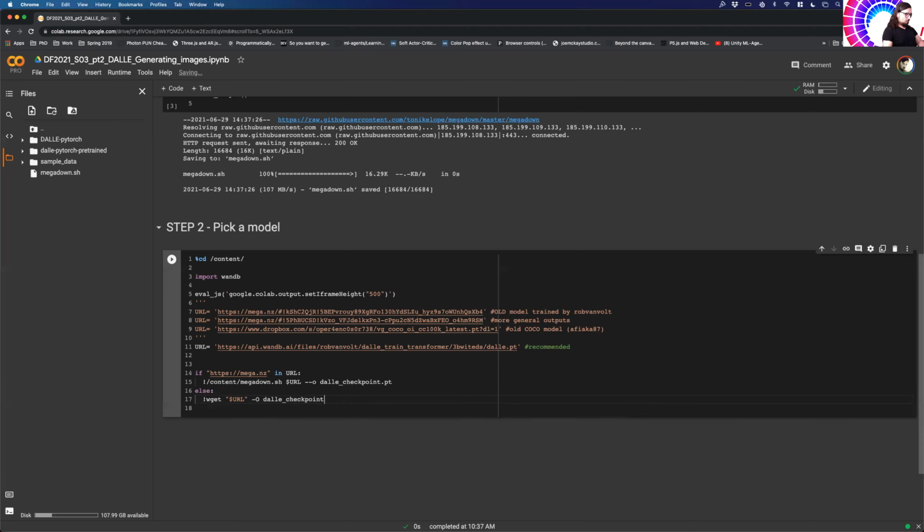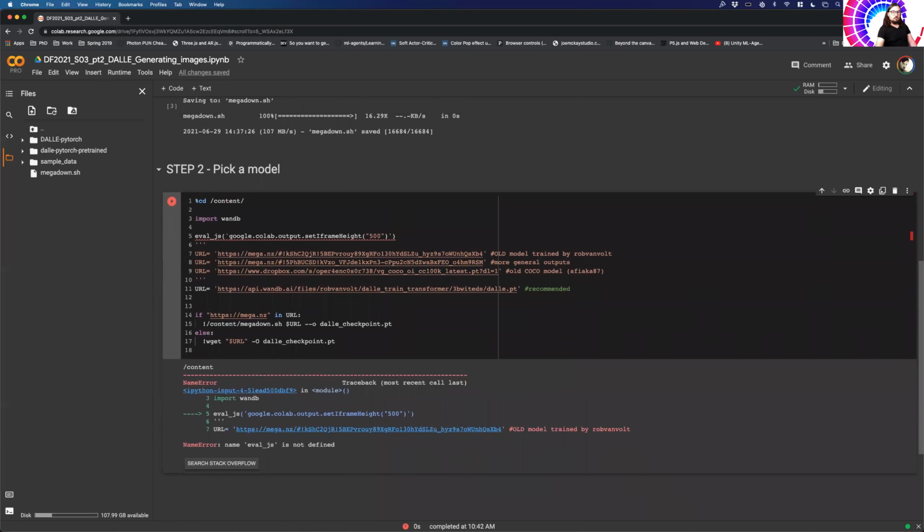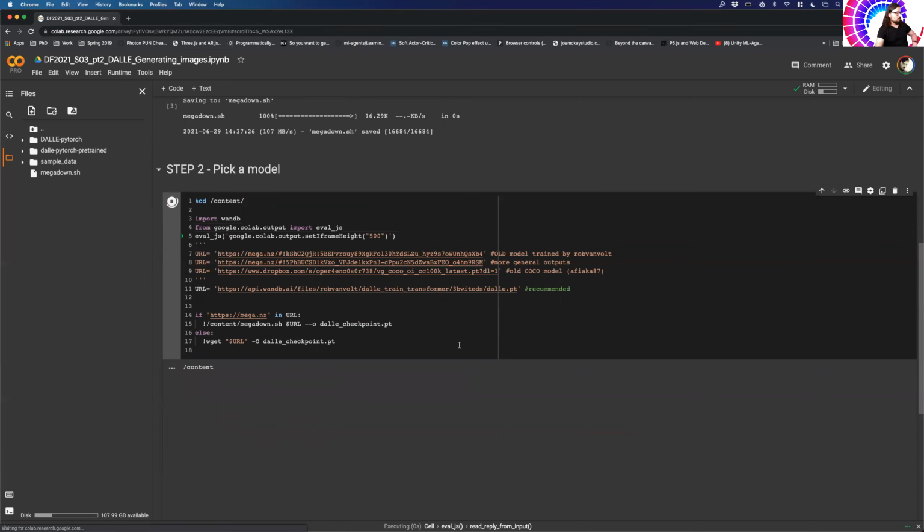DALL-E checkpoints.pt. So basically, it will do the same thing. It will download whatever file according to the URL that you're giving it, and it will basically rename it. Let's see if this works. So eval.js is not defined. Oh, yeah, I forgot to do something here. Probably we don't need these lines, but basically you need to import eval.js.